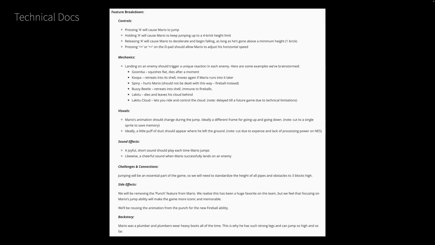They also point out that in the original prototype of Mario, there was a punching mechanic that was removed in favor of the jumping mechanic. Originally, Mario was going to be able to punch enemies. Now, the core mechanic is jumping on them. They also say that they're going to add fireball throwing and reuse the animation from when he was going to be punching to animate the fireball throwing instead.